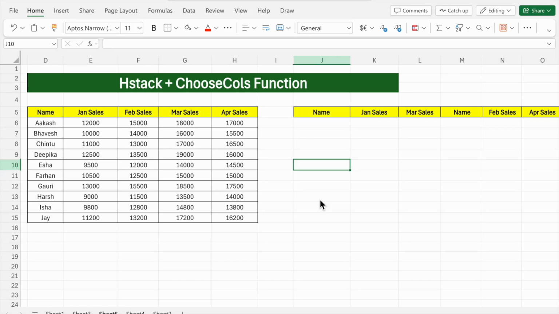In this video I will show you how to use HSTACK plus CHOOSECOLS function in Excel. Here I have a table, and there is a situation which I want to create with this HSTACK and CHOOSECOLS function. So this is my sales table. This is employee name, January sales, February sales, March sales and April sales.